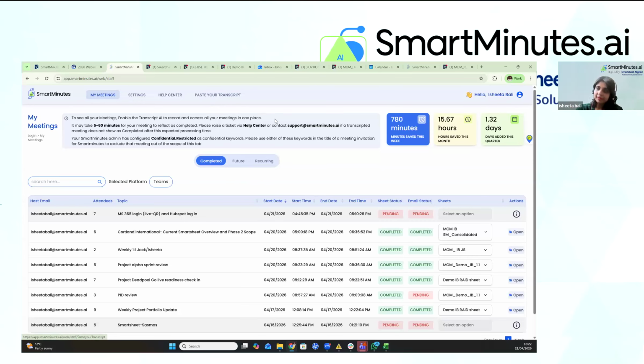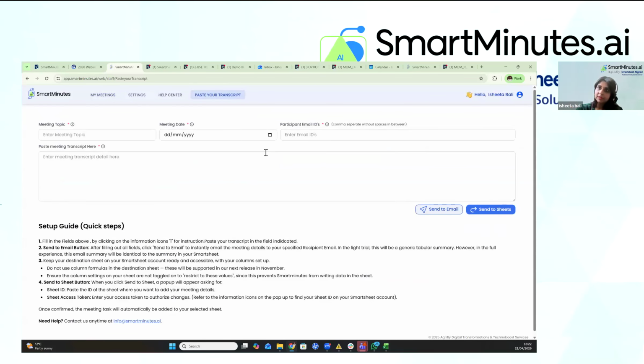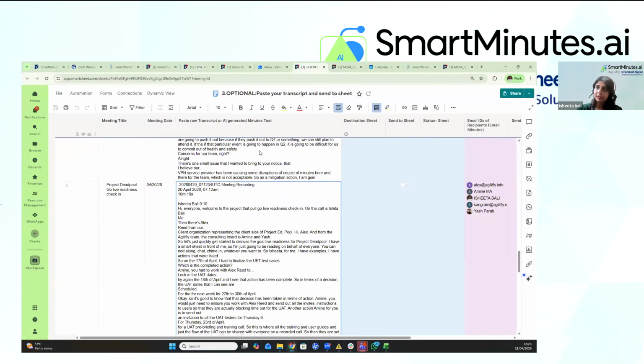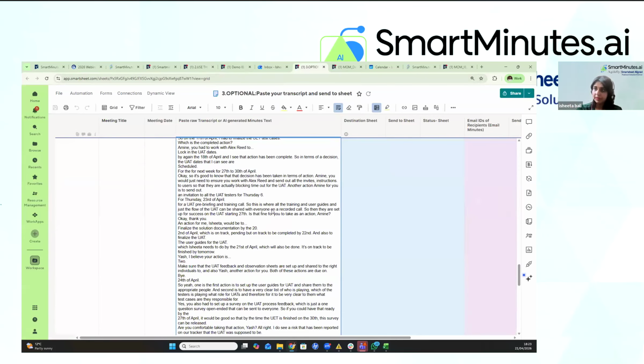You can still use the paste your transcript feature, where you can just paste a raw transcript and the meeting topic, and you can just send it to your destination sheet. You can even do this from your mirrored Smartsheet workspace. You don't have to come to your Smartsheet account to do it.